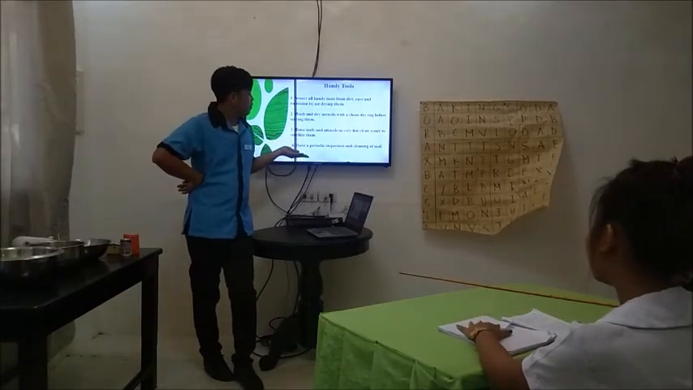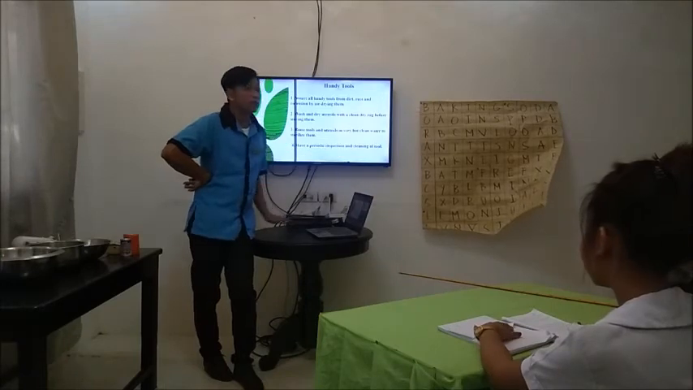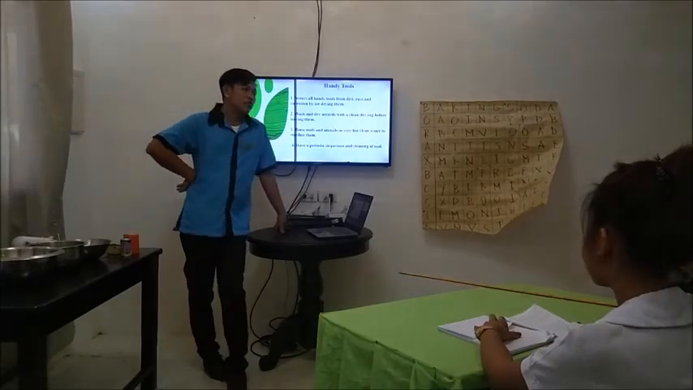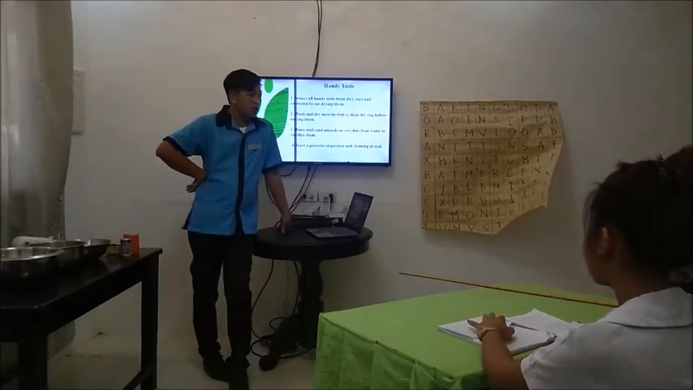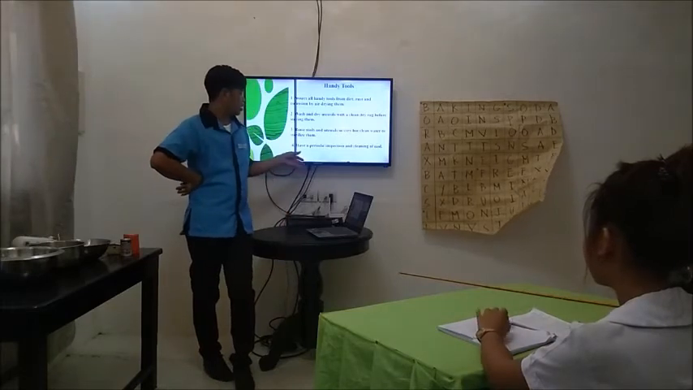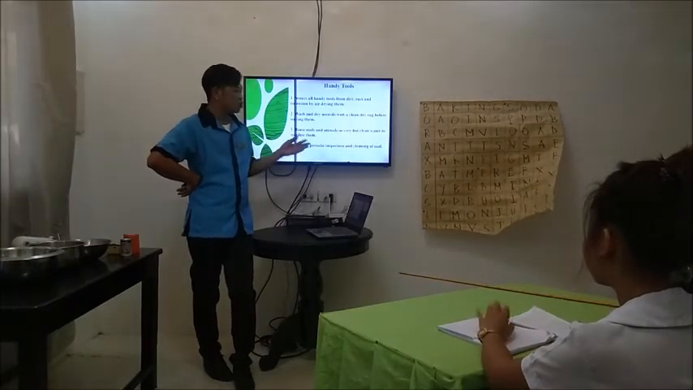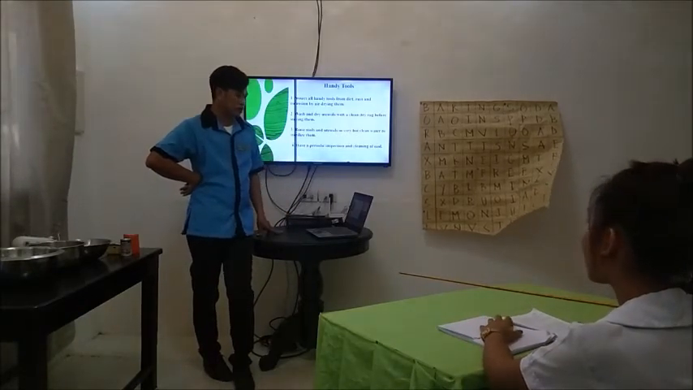Number four, have a periodic inspection and cleaning of tools. Not only that you stock this and then check it after 1 year or 2 years. It should be at least once a month. You're going to check those tools to see if they're in good condition.